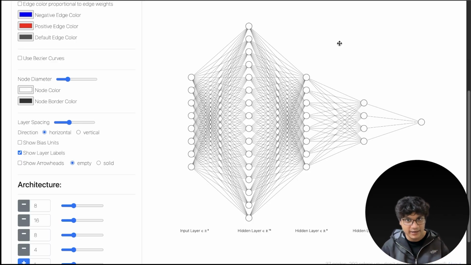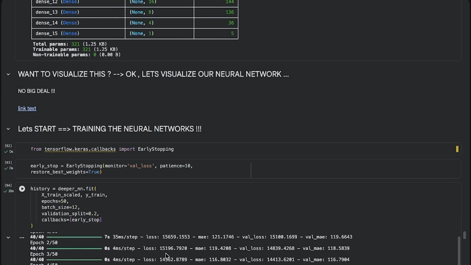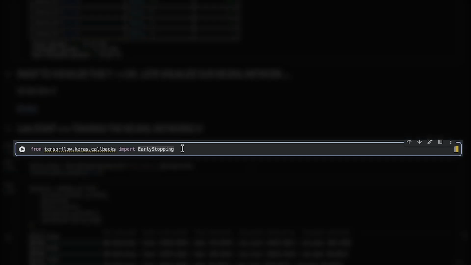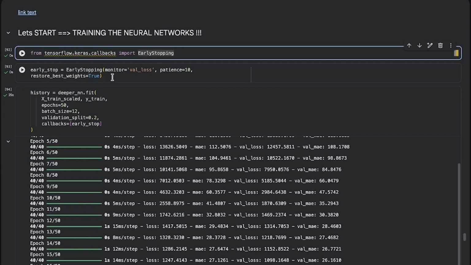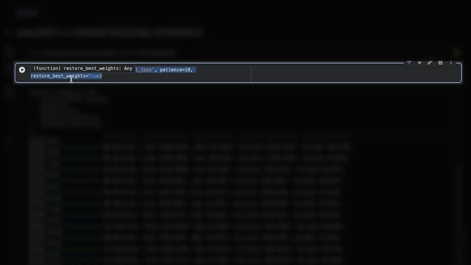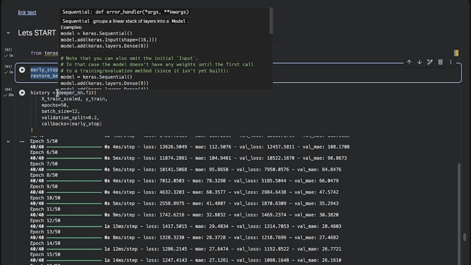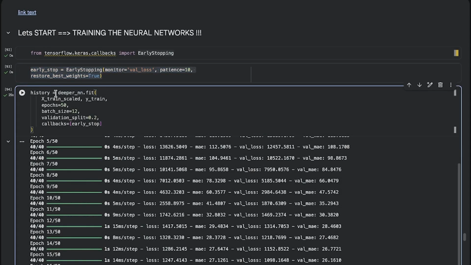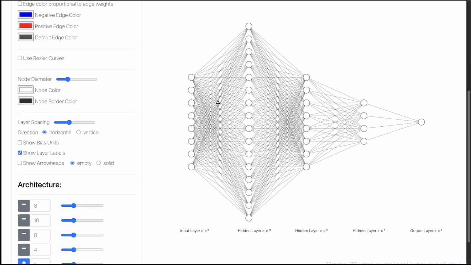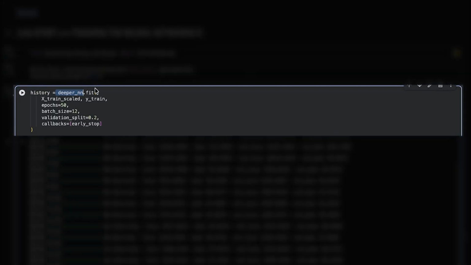Let's try to train it. For training, we will first initialize the early stopping method, then we will use the early stop and put it into the training parameter. Okay, so what is this deeper neural network? This is my entire neural network named deeper neural network, and I need to train it. So in order to train it, I am just calling .fit.